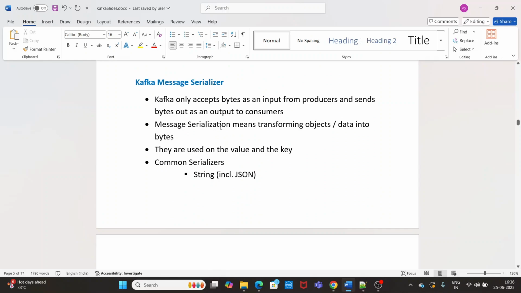Message serialization means transforming objects into bytes. When we construct a message, it is not bytes, so we are going to perform message serialization. During serialization, we are going to transform the data or object into bytes.